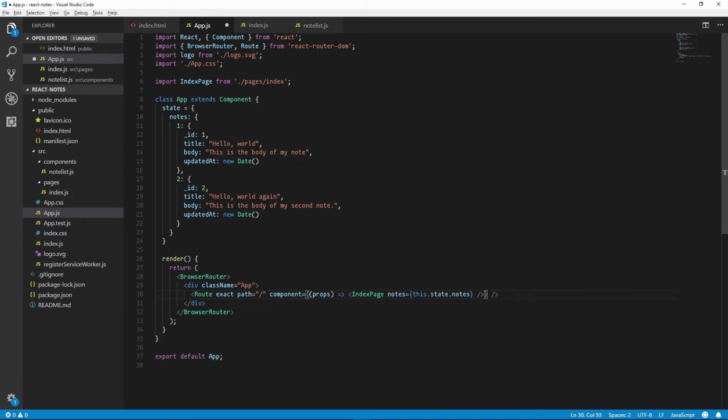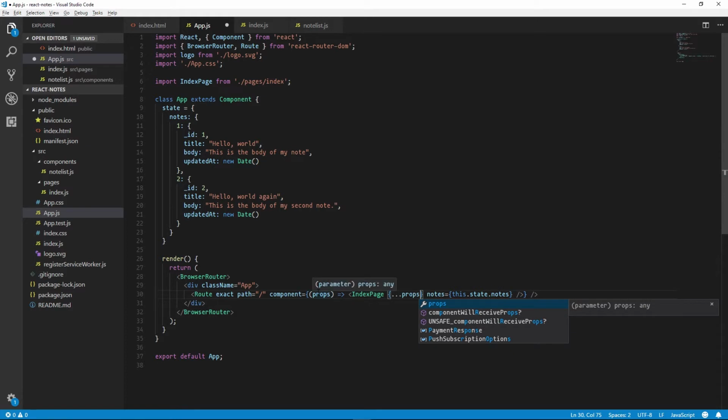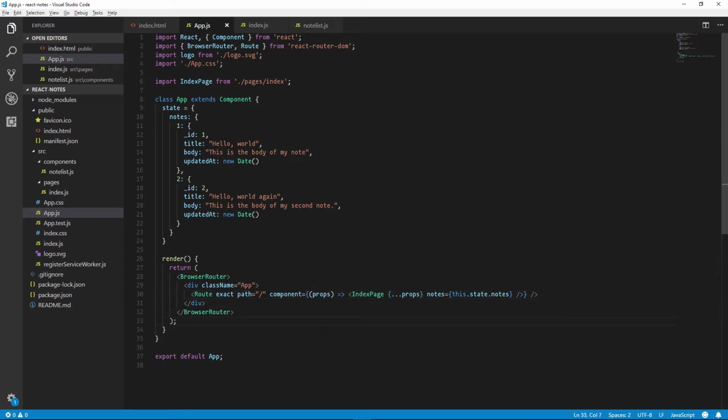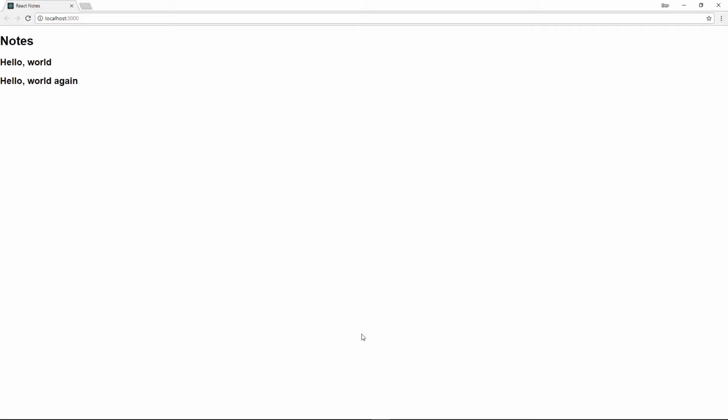And we'll paste back in our index page tag, which has the notes property given to it. And we'll also expand the props which have been given to this function. So now anytime we match this / path, index page will render with the notes from our app component, and everything should work right. Back to the browser, and there we go. We see our list of notes again.